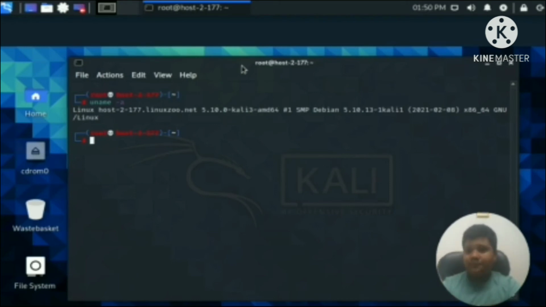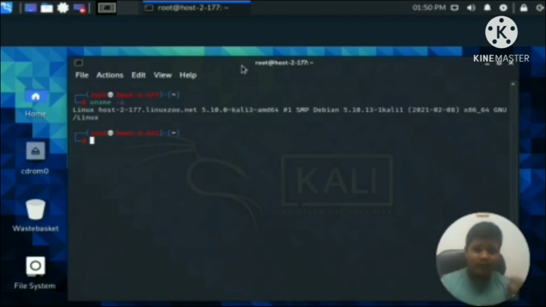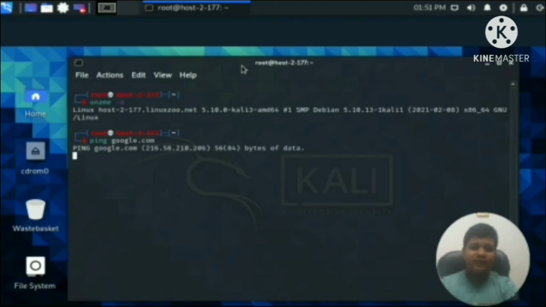Now let's go to the next one. So next one is ping. You can use this to see whether your computer is connected to the internet or not. Basically if you use ping, then for example you give the name of a site like facebook.com or google.com, like ping, then press enter. So it will ping Google and show you all the data, and by seeing that data you can understand whether your computer is connected to the internet or not.